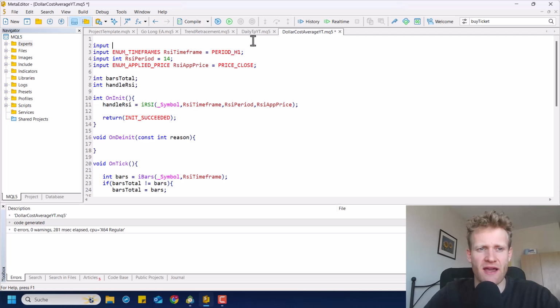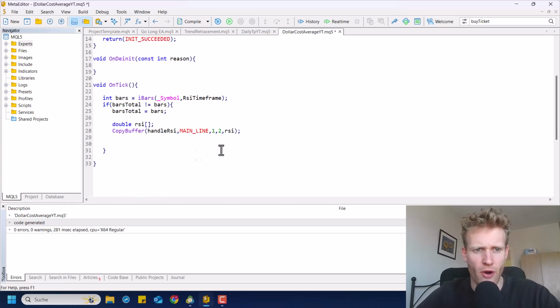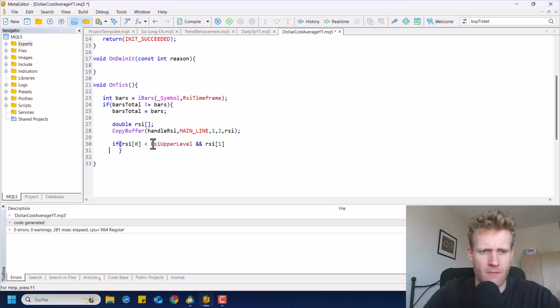And we could say something like RSI upper level, which could be 70, and RSI lower level. We could also hard code this, but by using input variables, it just provides some more flexibility for the user of the program. So next up, we can check if RSI at index 0 is smaller than RSI upper level, and RSI at index 1 is greater than RSI upper level, because this will be our entry signal for sell positions.